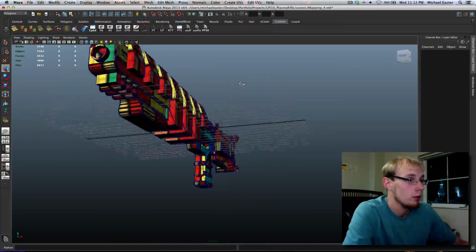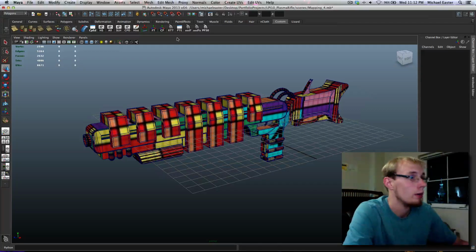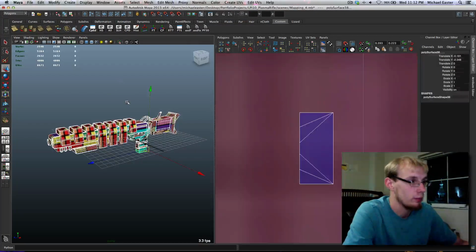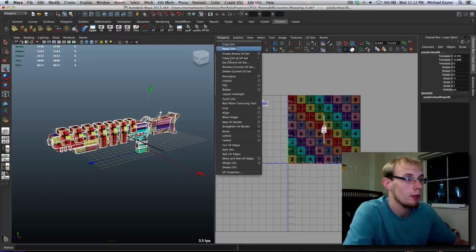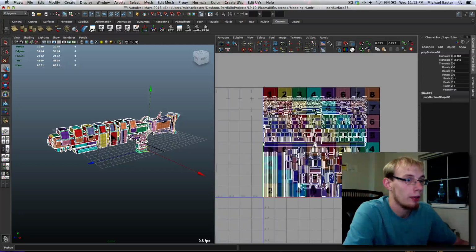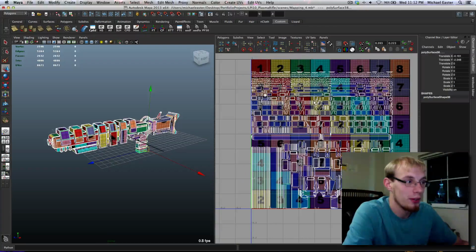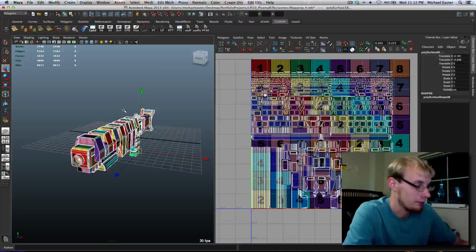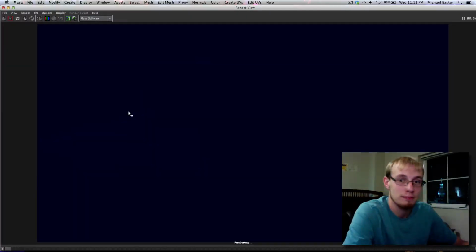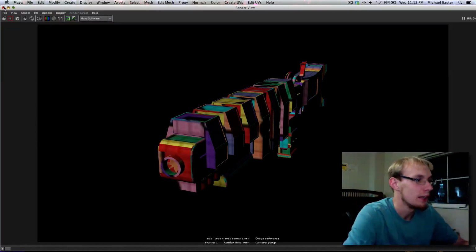And yeah, this is what your final projection should look like. We can go ahead and lay out all our UVs. And we're going to have bundles of fun with that later. And we've got our rainbow gun. Yeah, rainbow gun. How fantastic. You see we've got some Z fighting there.